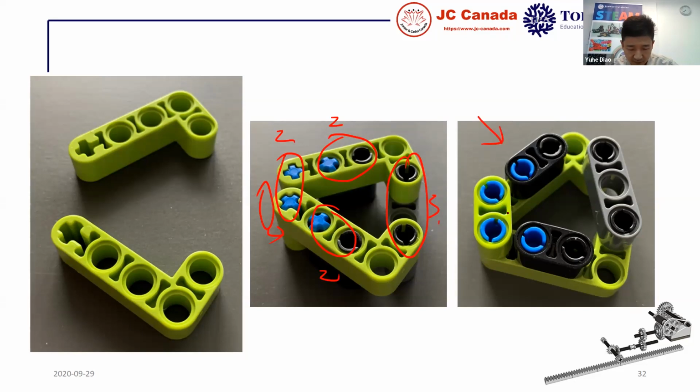We just connect this. Pay attention to the L: we have a cross hole. But here, for the black pin, we have only one pin, and the other one is a cross. But here we already have a pin to connect this, so it's good enough.